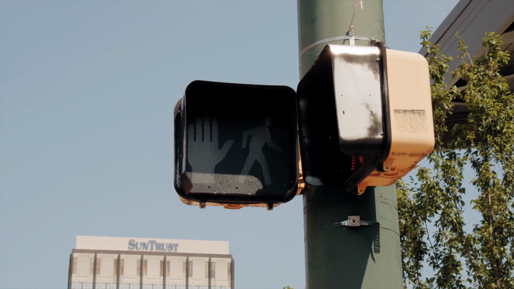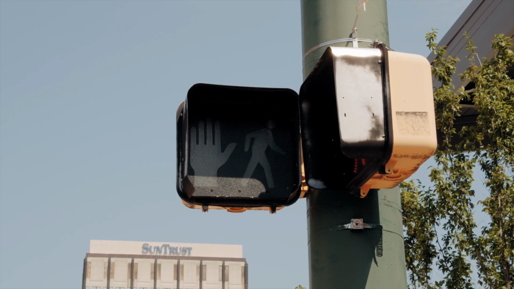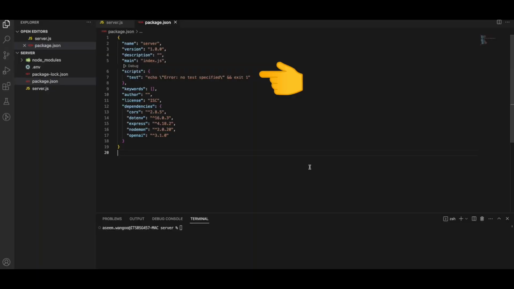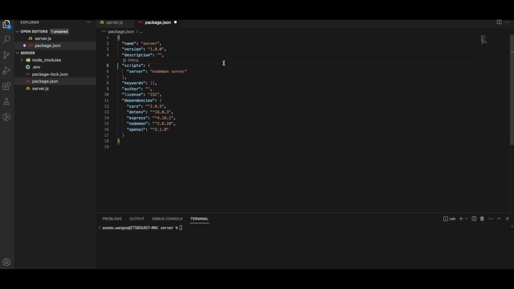But before that, we need to adjust something in the package.json. So inside the package.json scripts section, we replace the test with our server and paste the nodemon server. The next thing we do is we remove the main parameter since there is no index.js.